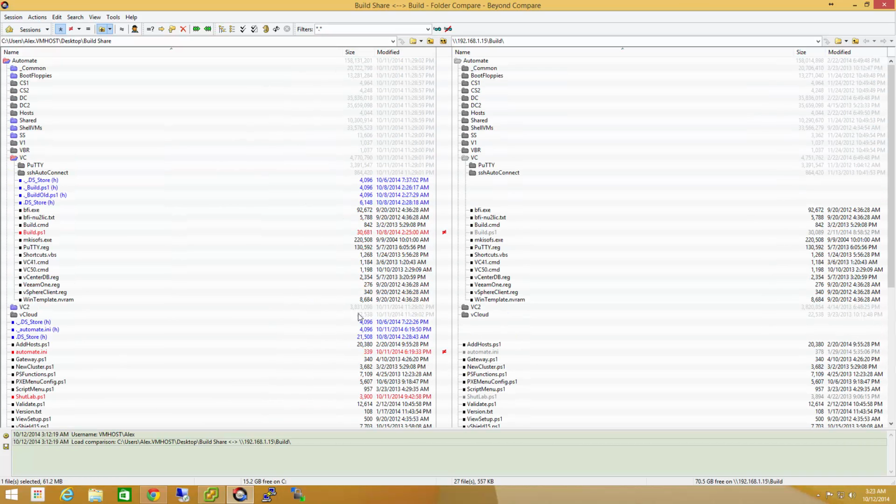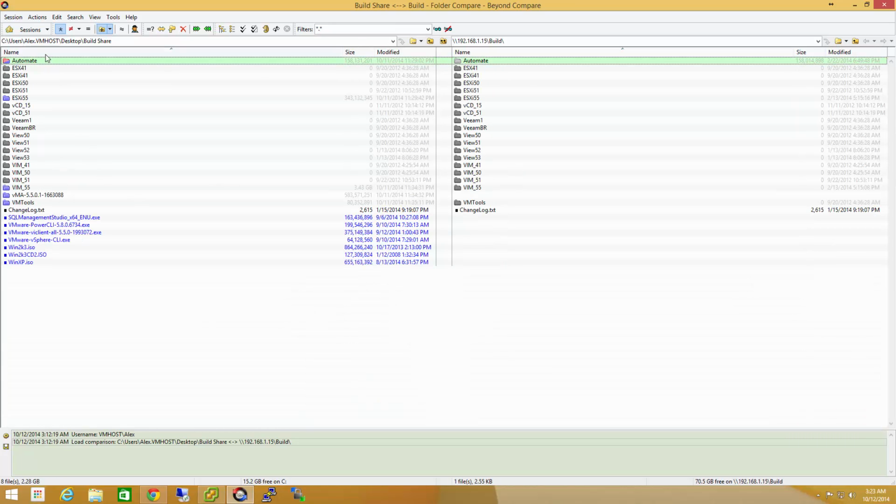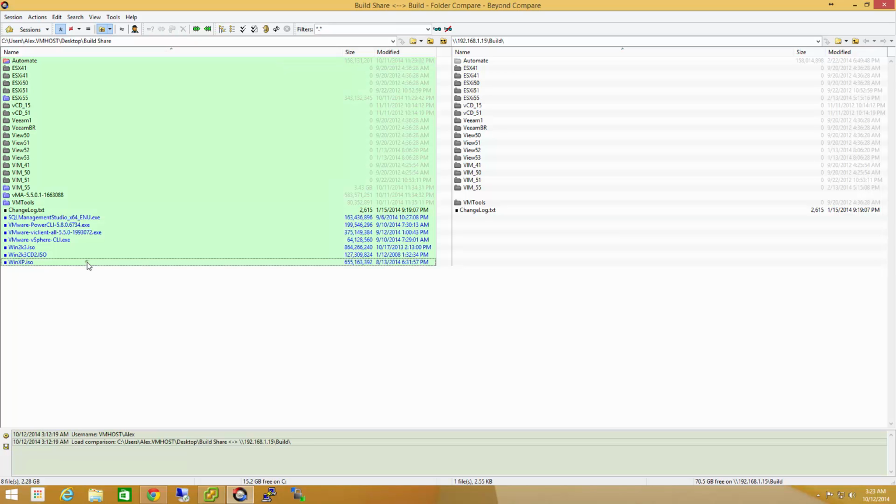So I'm going to go ahead then and set all of this stuff to copy over, since I need everything that's in this directory, my build share, to be copied over onto this other side. So I'll go ahead and just highlight all of these files and click this right arrow here that's going to say copy to the right. This is going to take about 5 to 10 minutes to copy. So I'm going to pause the video while that's copying, and I'll be back afterwards.